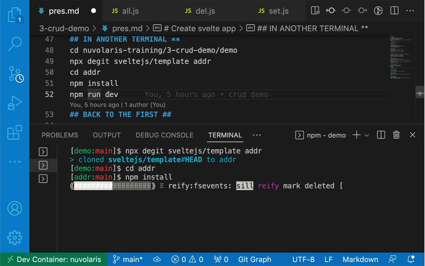And now we have to exercise a little bit of patience here while the sources are downloading. So we're just waiting for the download to finish.